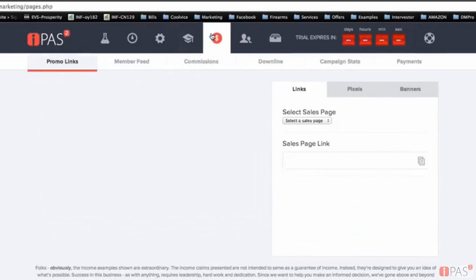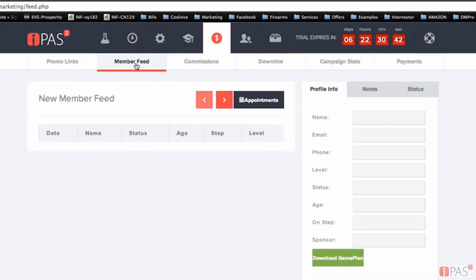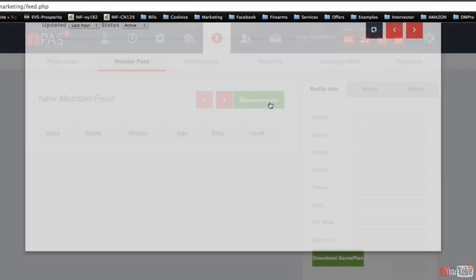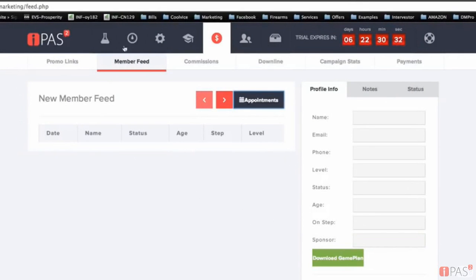So let's go back to the Marketing Center real quick. Let's go back to the member feed. So when they go to set an appointment, that's where you'll see your appointments only in those times when it is available to you. So that is the member feed. This is where you'll do your own coaching and customer relationship building if you choose to do that.